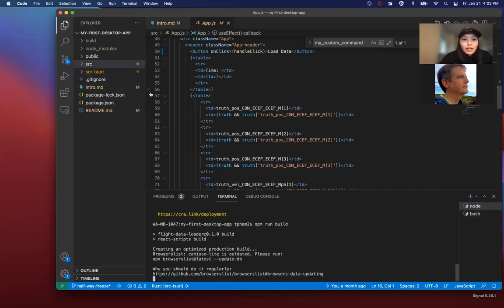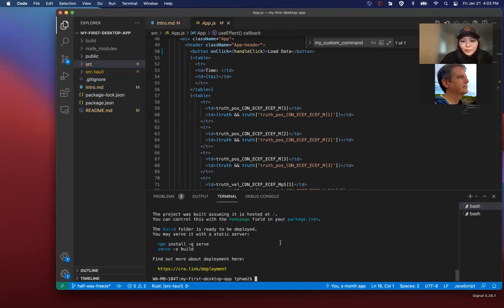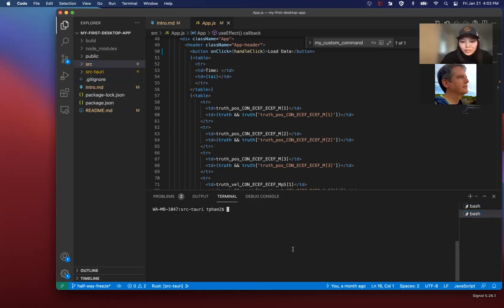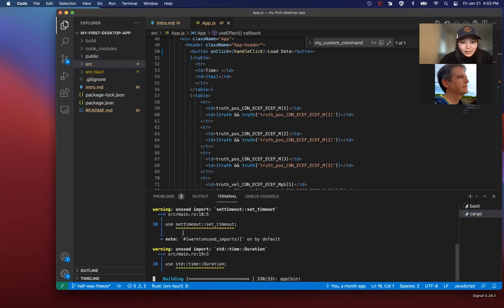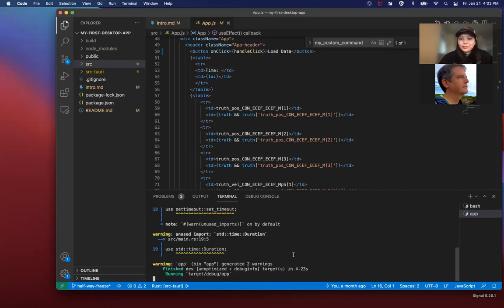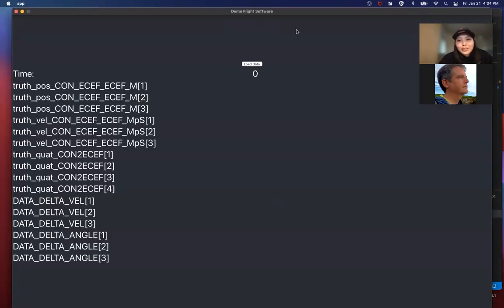I'm building the React front end app right now. And then from there, we can start to run with cargo run at the location source-tauri. So there we can run the desktop app. There's some warning right here, but I will talk about that later. So that is the hello world screen, and it is really fast, 3 seconds.